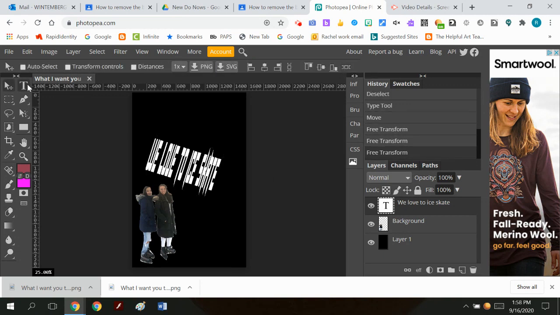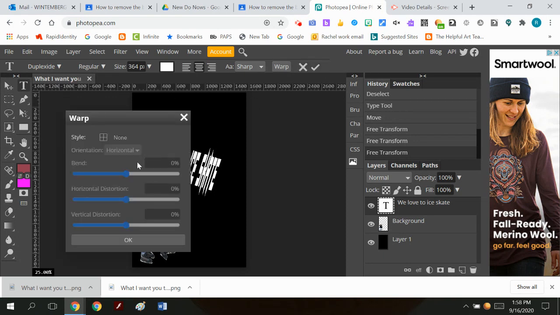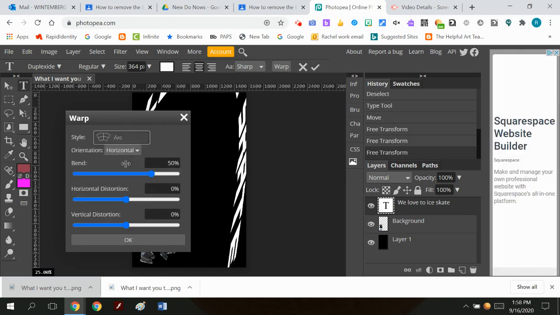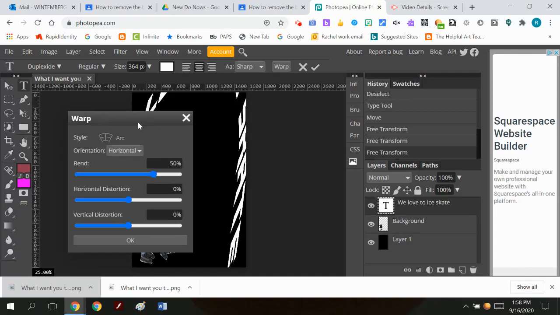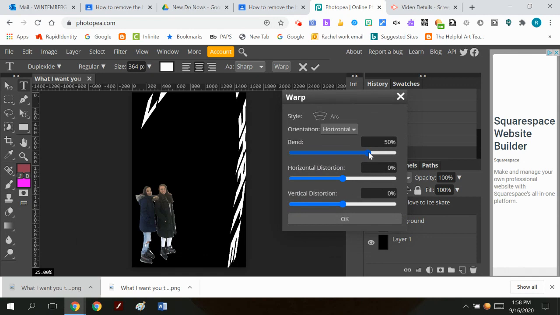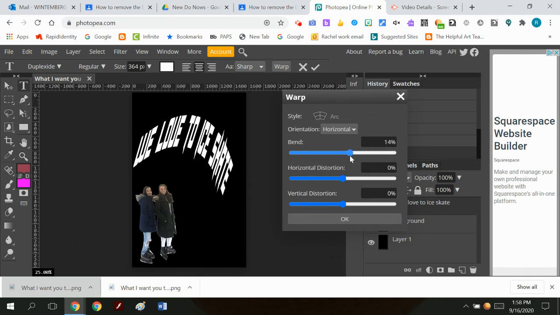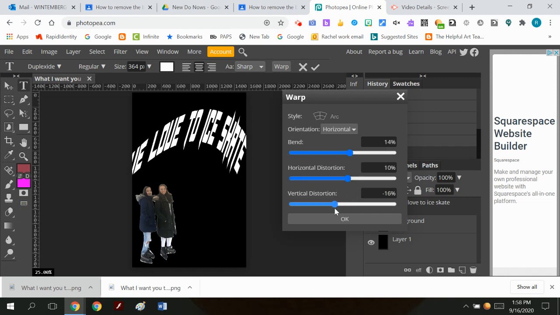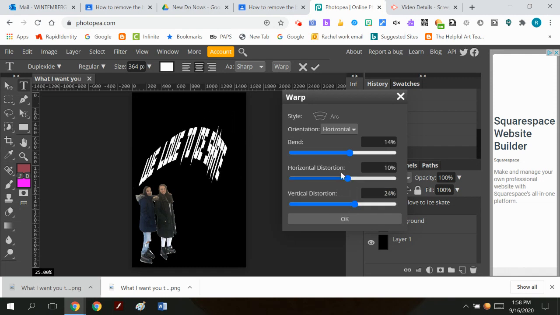It's still text. So if I click the text tool, I can also do this thing where you warp it. Okay, so warping it, style, none. Right now it says none. I can change it to an arc, but that arc is a little too much because, I have the preview here so I can see what it looks like. I still want to be able to read it. So let me change the arc. Okay, and I can change the horizontal distortion. I can change the vertical distortion.